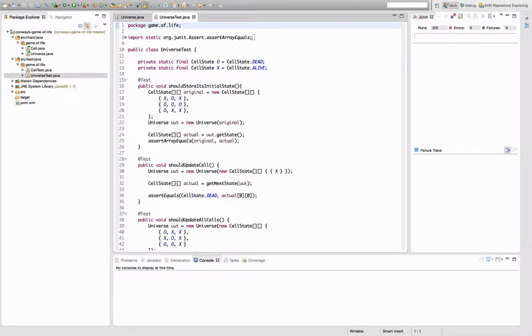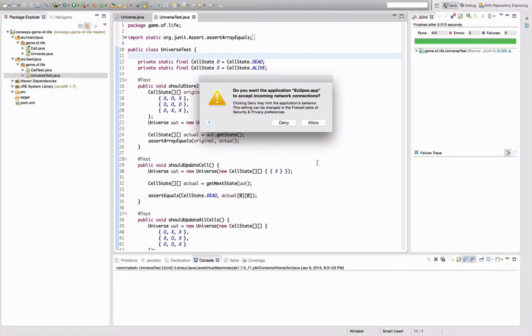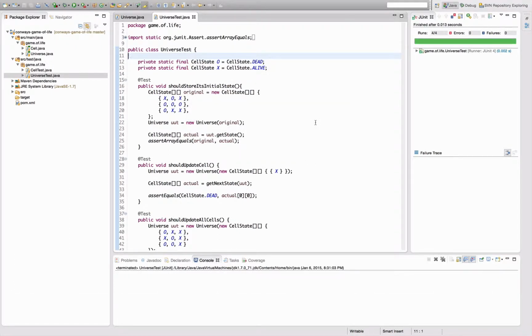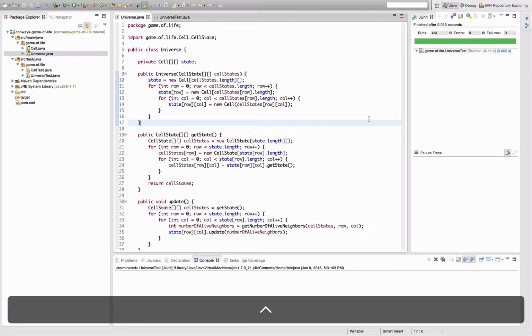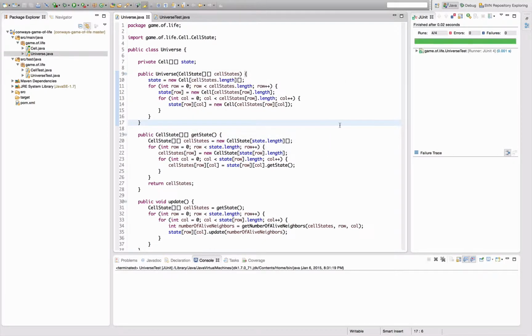Another quite nice thing is that I can execute the tests now using Control R. As you can see, I just hit Control R and it executed the universe tests. I can do the same from the universe class. So when I hit Control R in the universe class, it will also execute the universe test automatically.